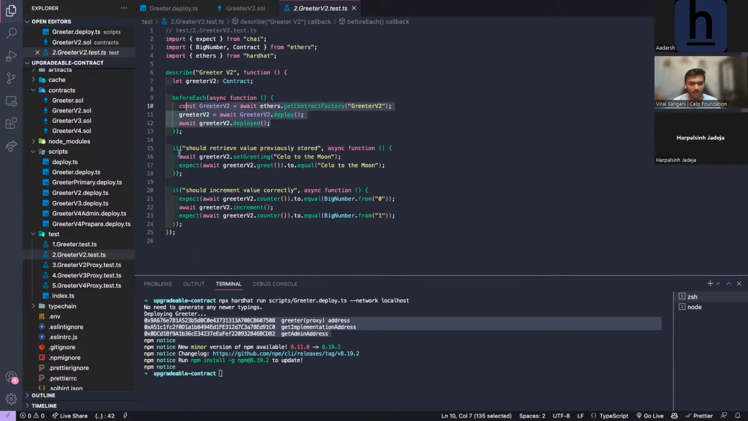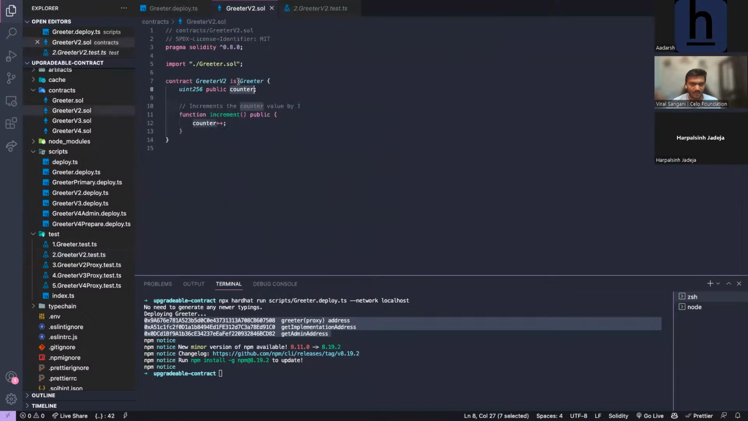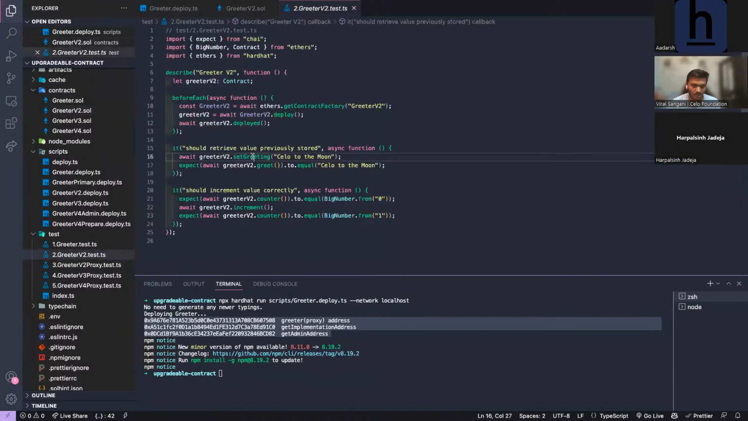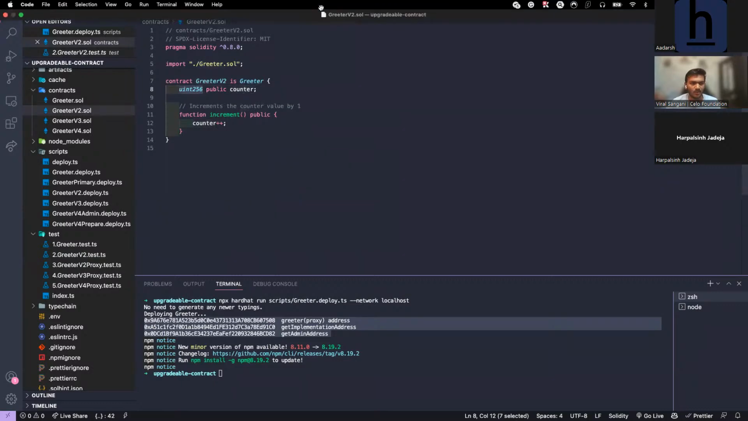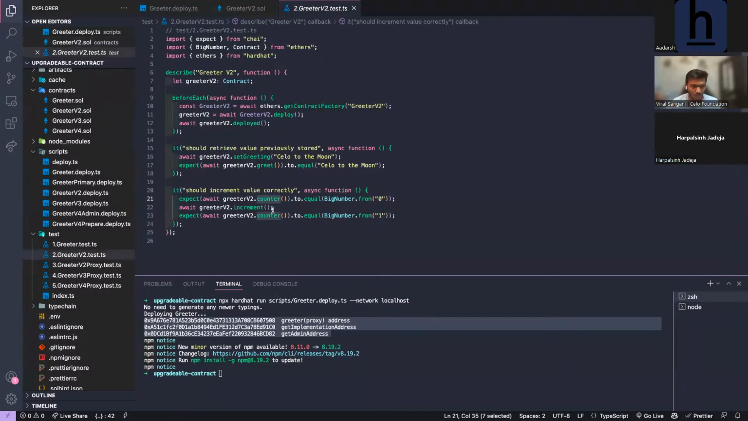First, it should work with the previously set value. Even though version 2's code does not have the greeting functions, as you have seen, we have not added any greeting functionality, since it's inheriting from Greeter, it should have the functionality for set greeting and greet. We'll test those things. And we have added the counter feature. We'll check if the counter is working. By default, the value should be 0 because we have not defined it. In Solidity, if you don't define a uint value, it's 0 by default. Then we'll call the increment function, and increment will increment the value from 0 to 1, and we'll again expect that the value should be equal to 1.